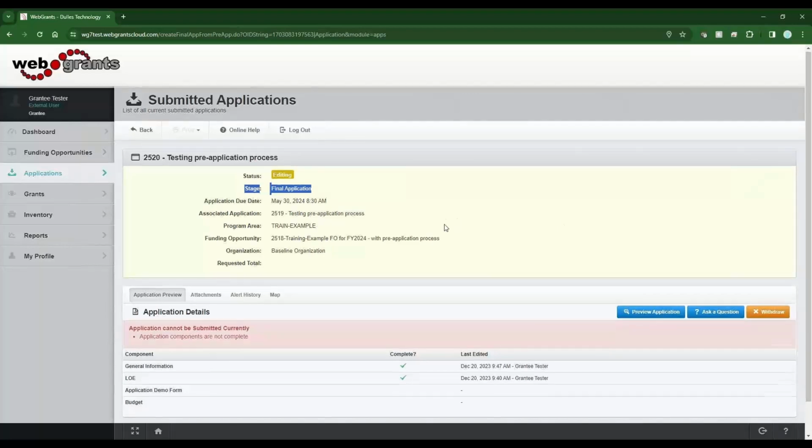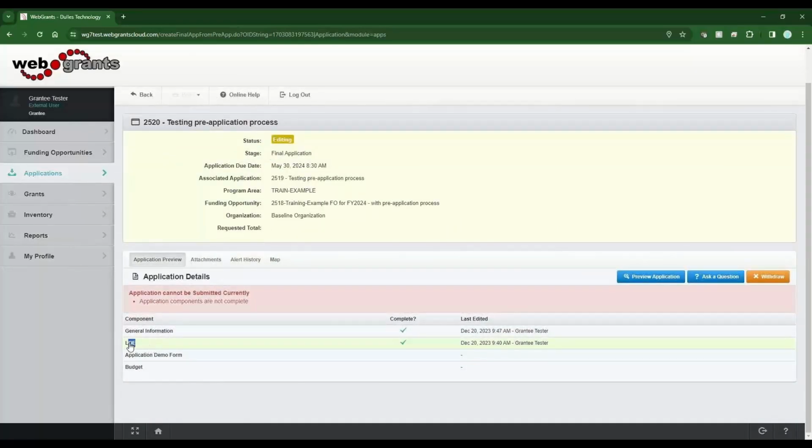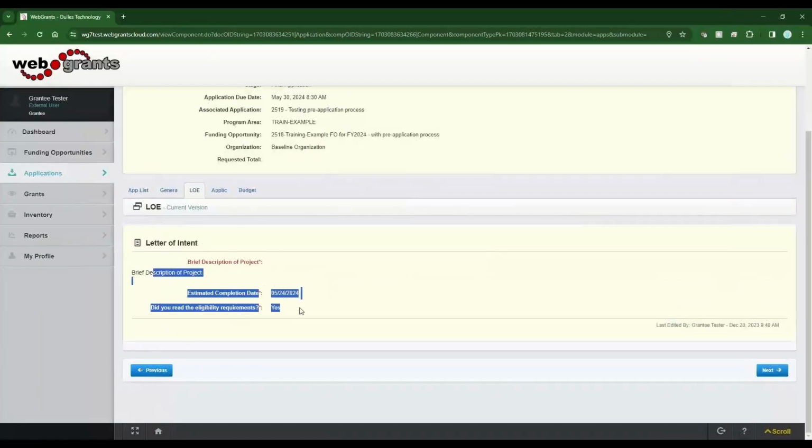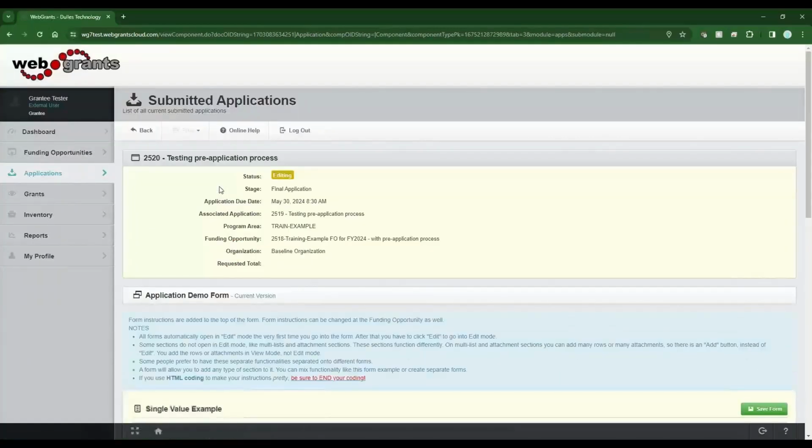And I want you to notice my pre-application form, my letter of intent here, is included in my final application. That's because of how I set it up in my funding opportunity. Notice that it's marked as complete already. I can see the data that I entered. So can you internally. It's part of my final application, but I don't have an edit button. I can't change it. It's already been approved. So now I can move on to my other forms.